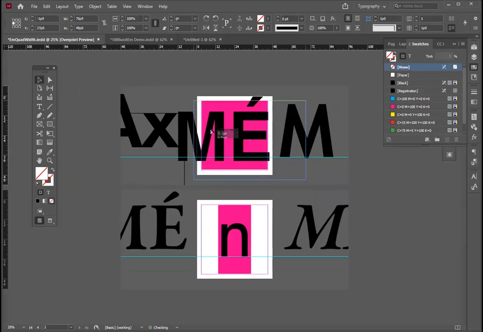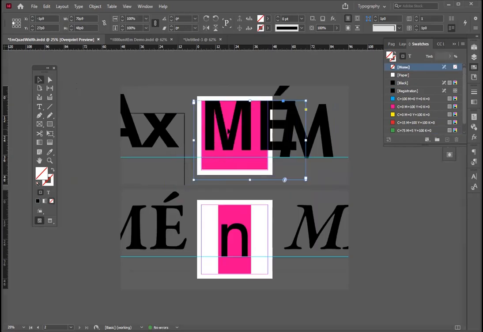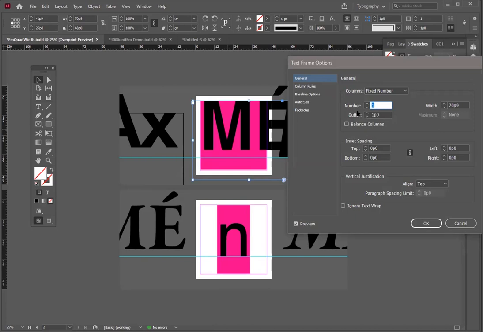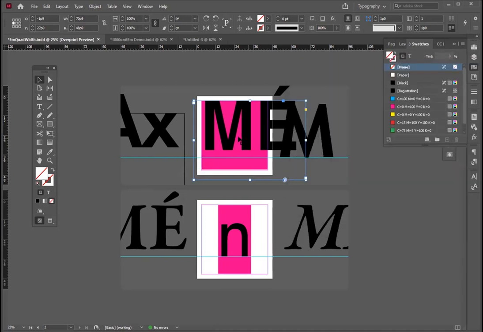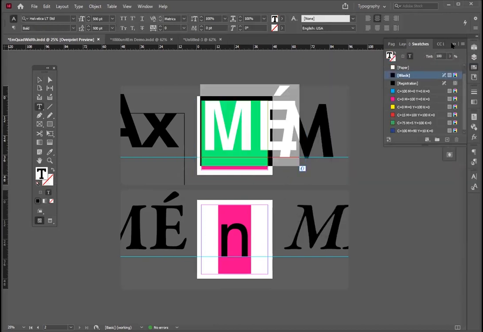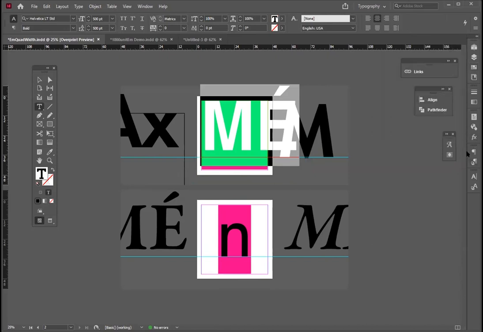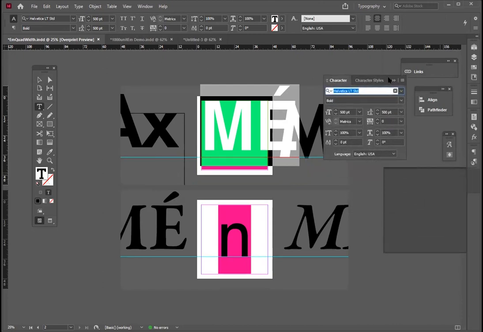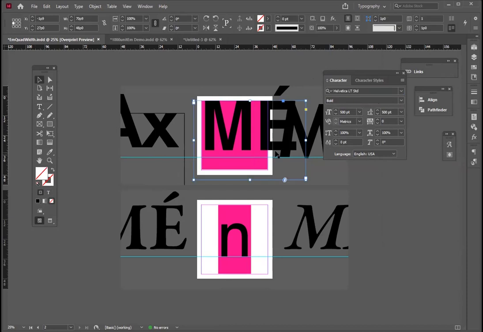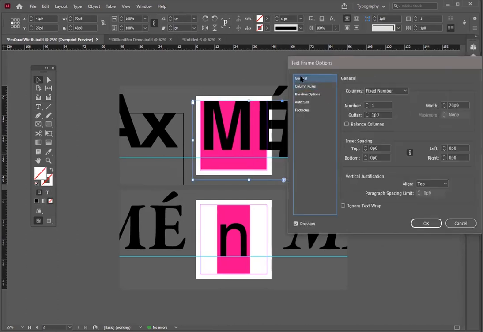Now this is Helvetica, and Command B, text frame options. This is Helvetica LT Standard, I believe. Let me just check that. This is not Helvetica Neue, which I like to use, but I sometimes use Helvetica Standard. Command T gets my character palette. Helvetica LT Standard, LT for Linotype. This is a Linotype owned font. Again, 500 points.